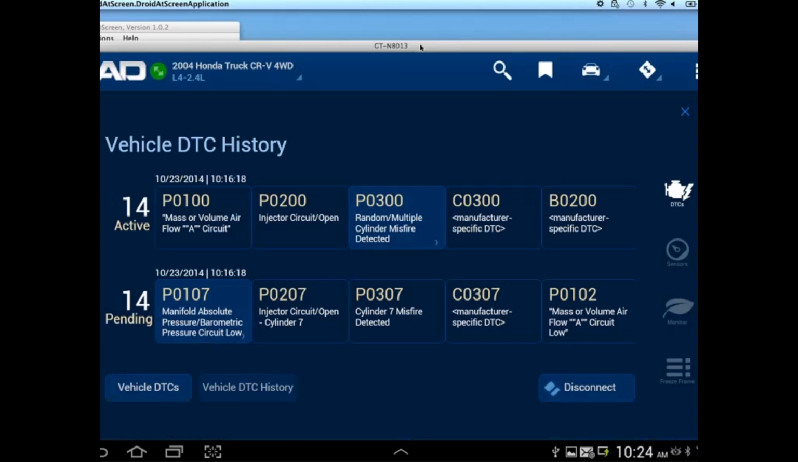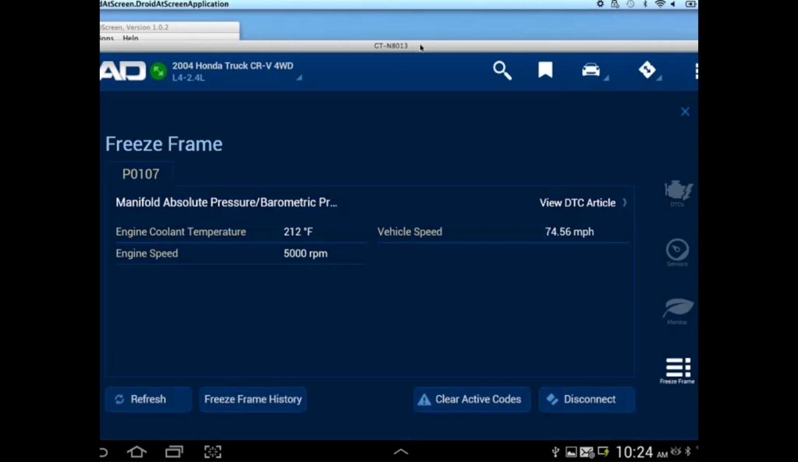And from there, you can go to freeze frame. Again, this simulator only supports 3 PIDs. If this was an actual car, this would actually be very robust. But we captured the primary freeze frame information, and it is also stored into history.